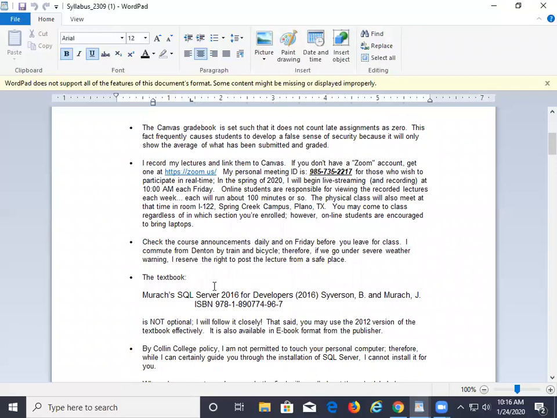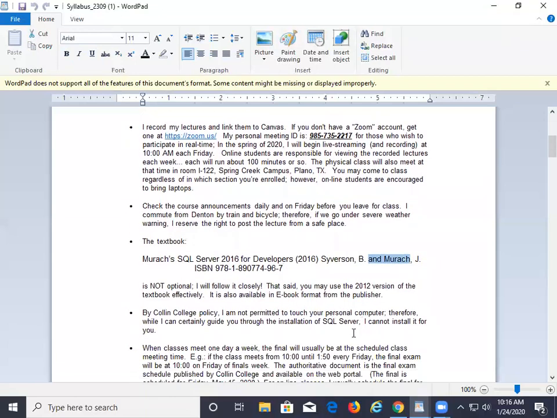Check the assignments daily. This is our textbook, SQL Server 2016 for developers. You can get that on a semester rental. If you look it up, you can find the publisher, and it's not a bad price.